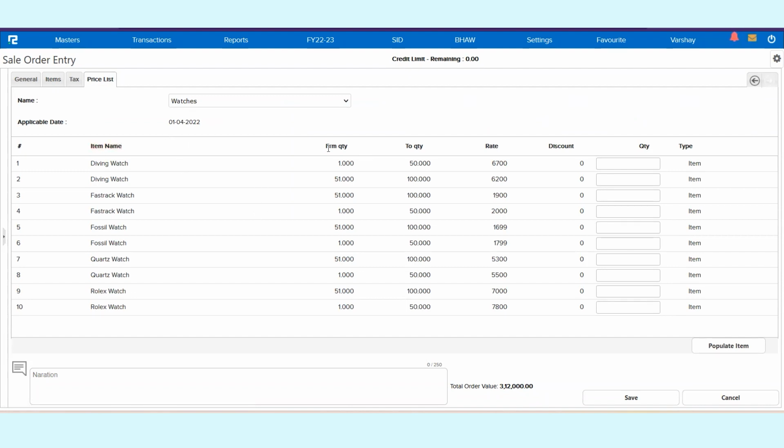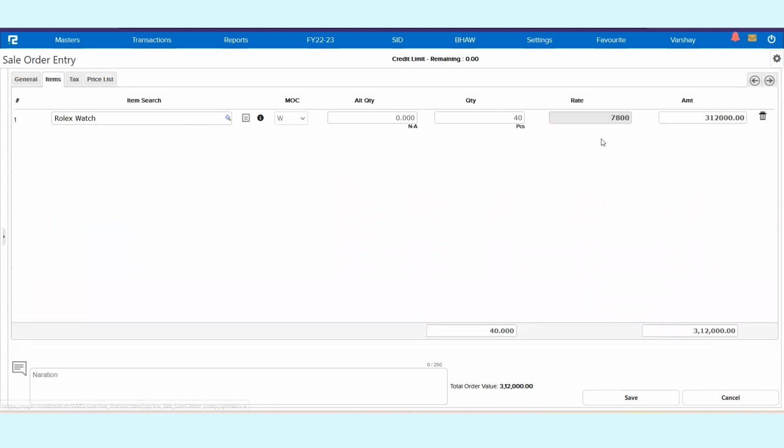I can always view all the details over here. What was the item name? What is the from quantity? What is the to quantity? In case I have any discrepancies or differences in the details, I can come up here and check the exact rate, the from and to quantity defined, and the applicable date reflecting right in front of your screen. For example, I have taken Rolex Watches. From 1 to 50 quantity the amount is 7,800, and from 51 quantity to 100 it is 7,000. So the rate got updated to 7,800 successfully.